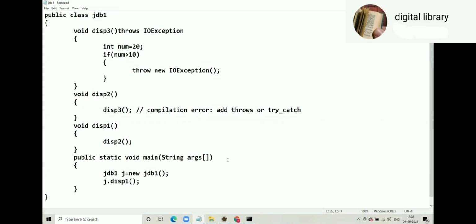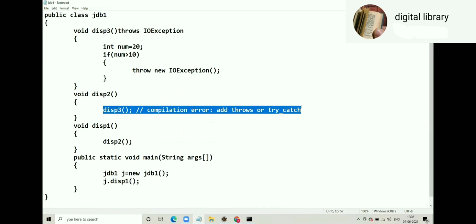Now, same call stack, throw new IOException. By the rule, it must handle or declare. It declares. Okay, display3 has no error. But since display3 has declared IOException, the caller of display3, which is display2, must handle or declare. Neither is it handling nor declaring. So where is the error? The error is here. Check it out. When you call a method which has declared a checked exception, your code must handle or declare. Display2 neither handles nor declares, so there's the error.